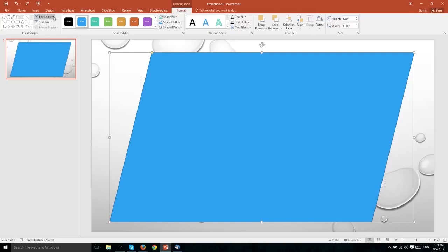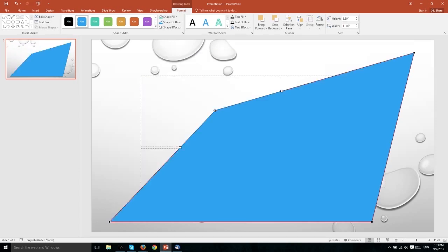For instance, if you go up here to Edit Shape in the Insert Shapes section of the Format Drawing Tools tab, you can edit the points on this shape and actually manipulate it so that you take the original shape and turn it into anything you want. If you've ever used the pen tool of a program like Photoshop or GIMP, it's actually very similar to that, in that all of these points are actually creating the shape on the fly.